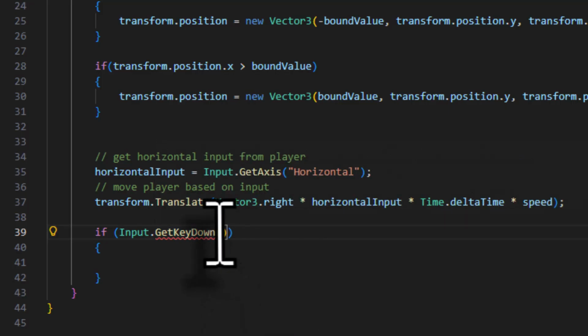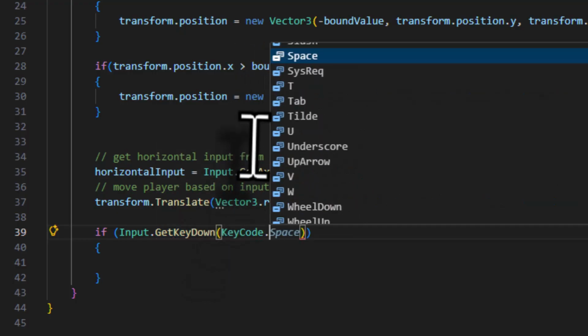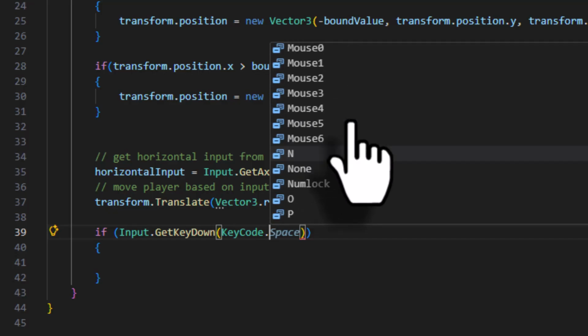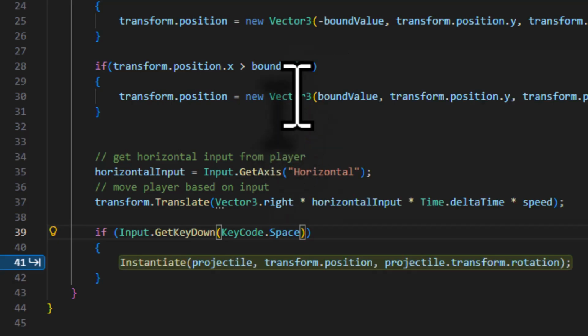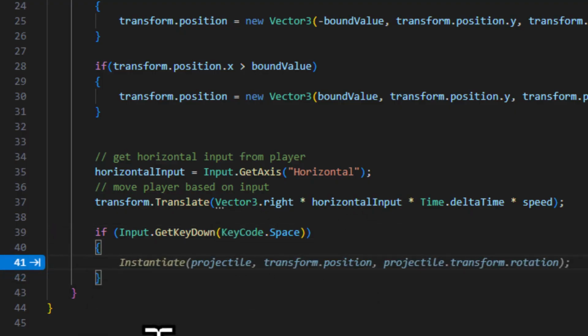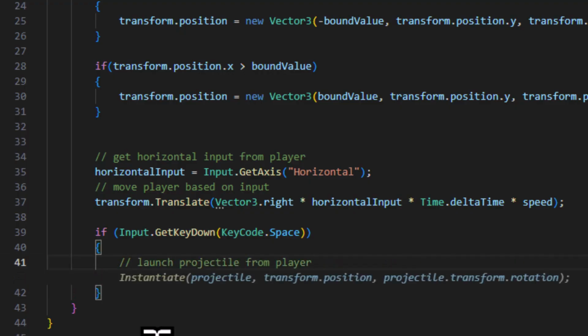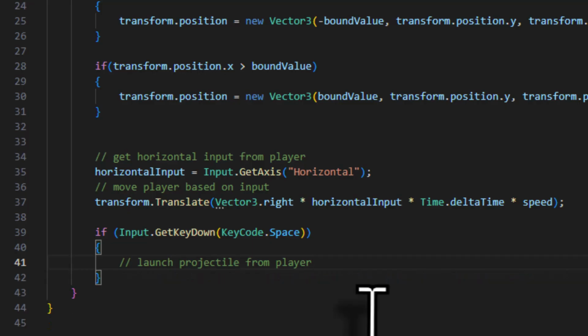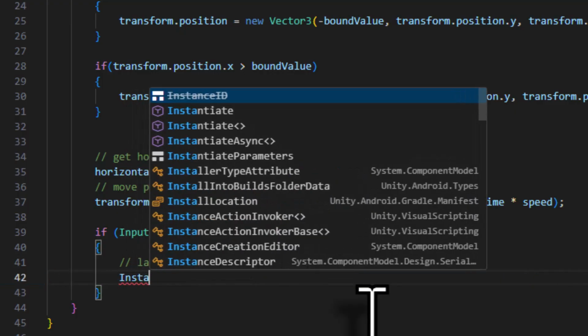Here to add it, I am going to call another class called KeyCode, and if I press period, you can see all the keys present on my keyboard listed here. I will come in this list and select Space. So if Input.GetKeyDown(KeyCode.Space), then I will come here into my if code block and add two forward slashes, add comment: launch projectile from player. Now let us type the actual code. I will press enter, and now I am going to call a new method, and this is called Instantiate.